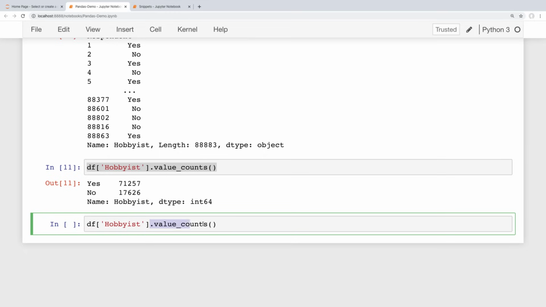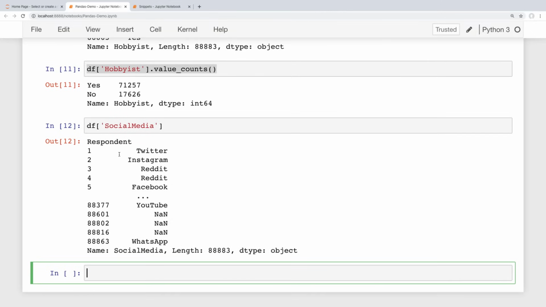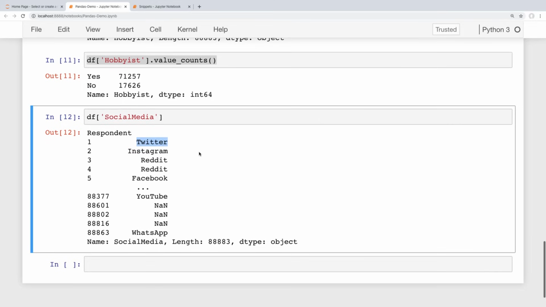And before I run value counts on this, let me just show you what this column looks like. This column was called social media. So I'm going to run this, and we can see that respondent number 1 said that they used Twitter more than any other social media. This person used Instagram, Reddit, Facebook, YouTube, and so on.